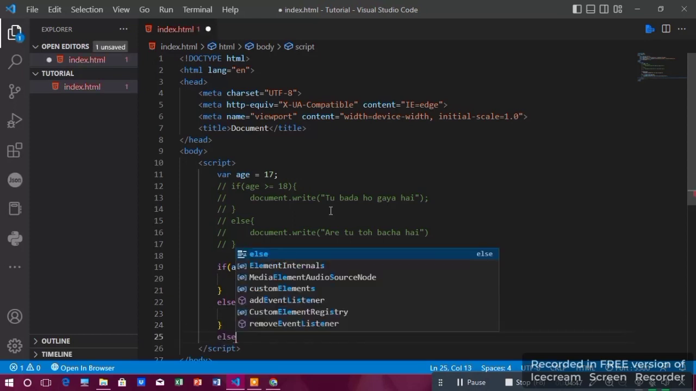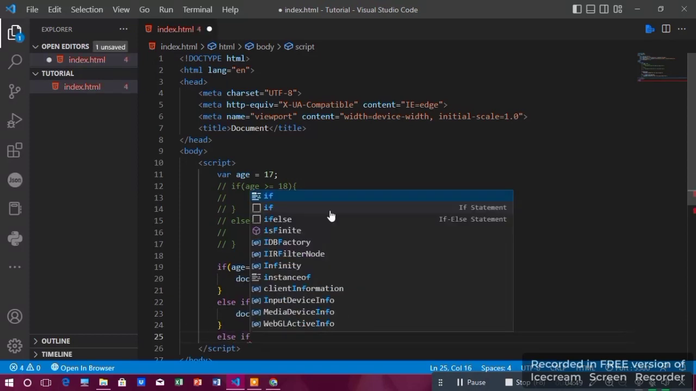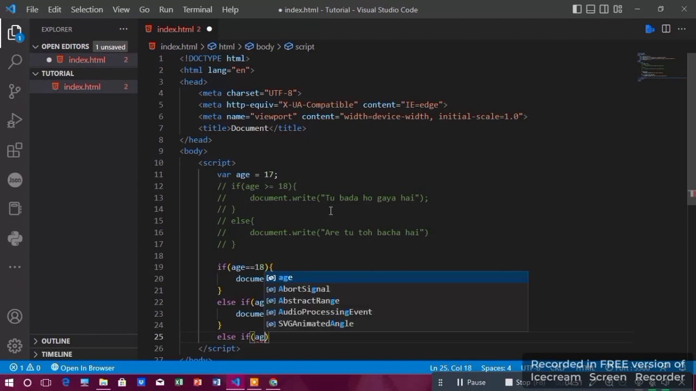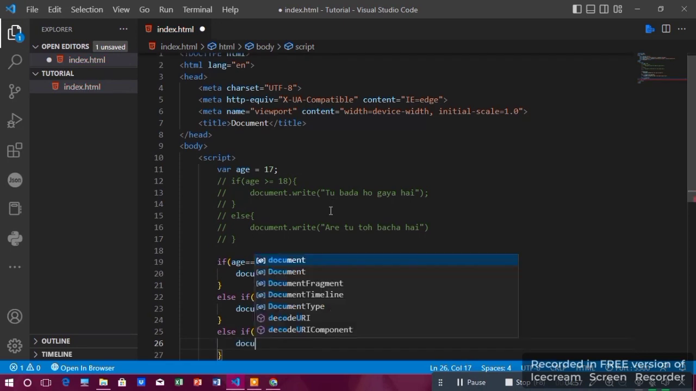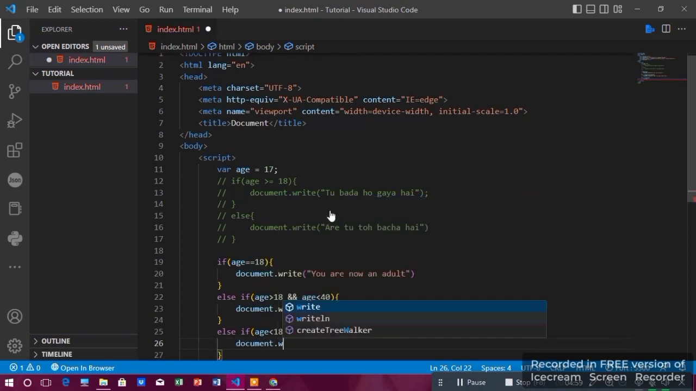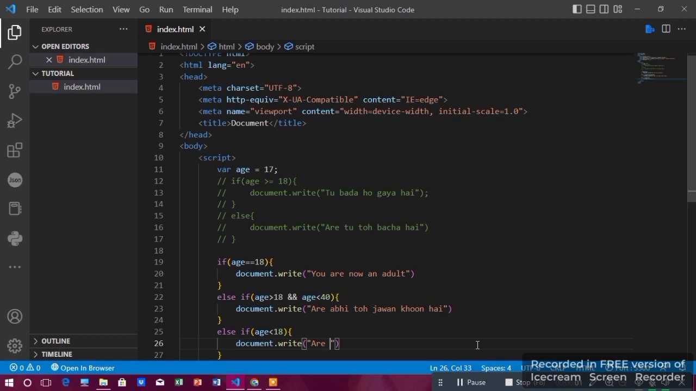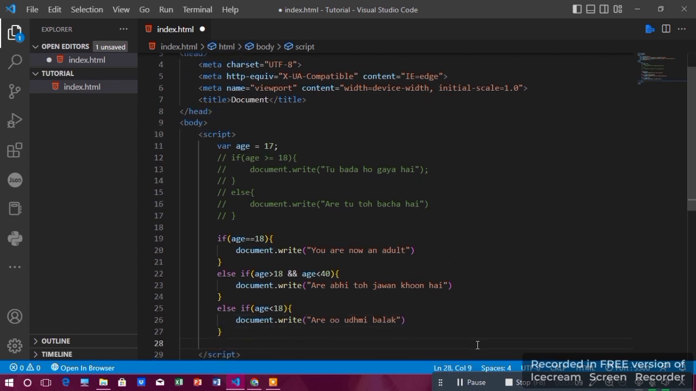So we'll create an else if for the kiddos, for the children. If they are lesser than 18, then what should we say? The program should say something like document write "ओ उधमी बालक". Now it's done. So move on to the last one, that is else.